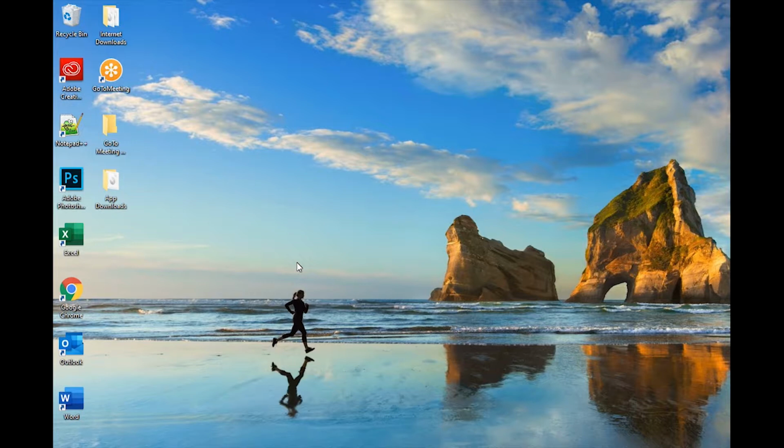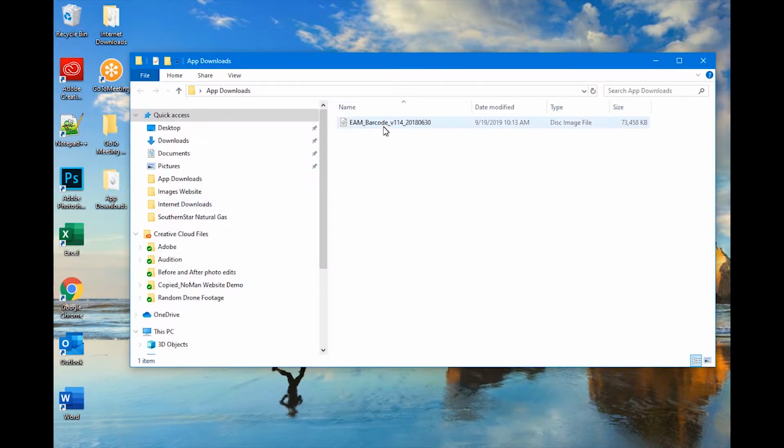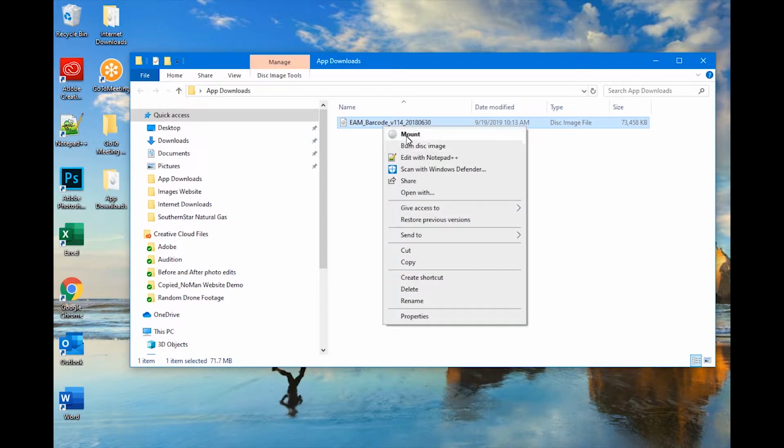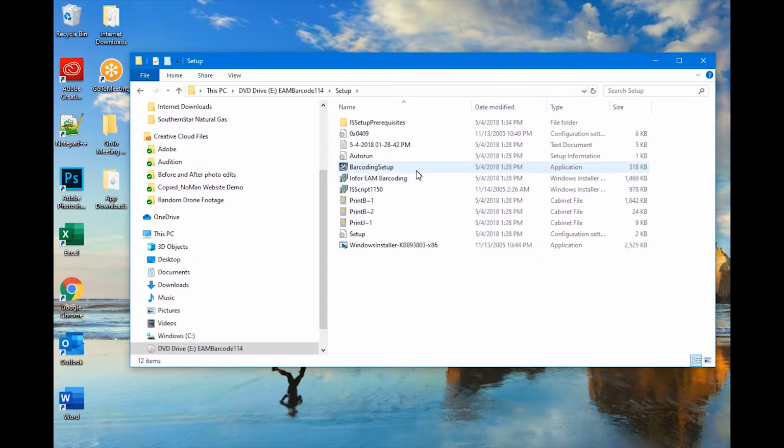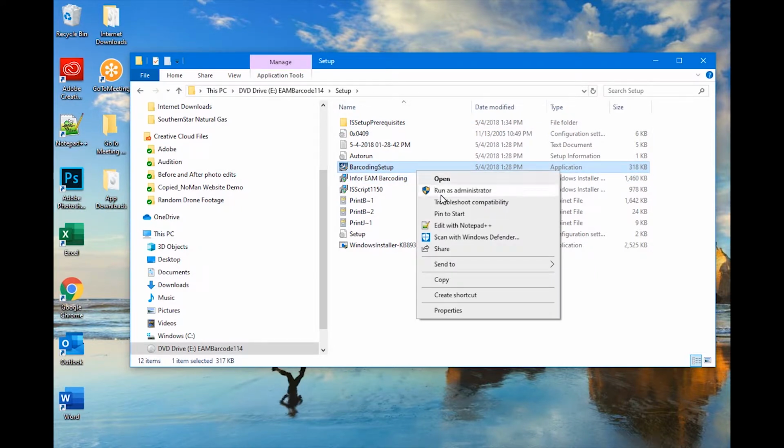So in order to do that, we need to locate that ISO file that we downloaded before. It's sitting on my desktop, so I'm going to open up that folder with that ISO file, highlight it, right click, and select Mount. Opens up my setup folder. Double click it, and then I'm going to highlight barcoding setup, but I also want to right click this and run this as an administrator.